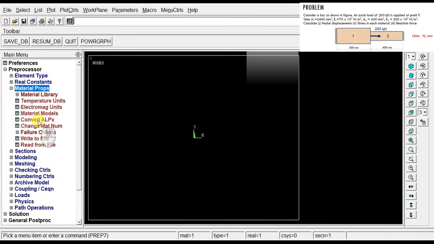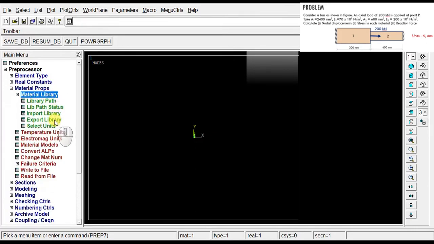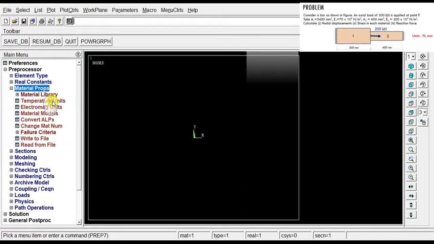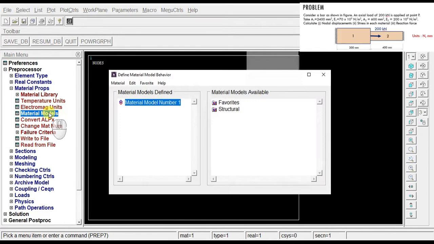Go to material property, material library. Go to material property, material models. Here you have two Young's modulus. One Young's modulus is 70 into 10 power 9 Newton per meter square. But we are going to follow Newton and mm, so converting to Newton per mm square, you are getting 70 into 10 power 3.